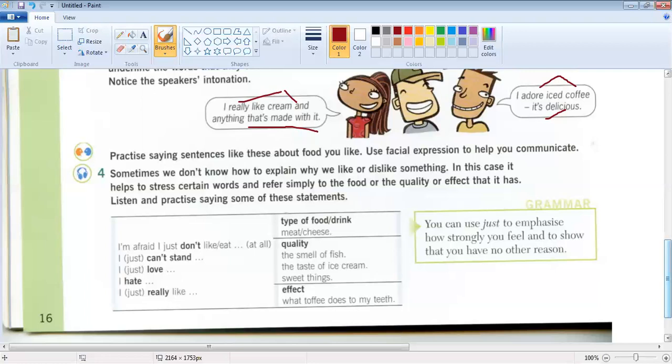I really hate the taste of ice cream. I just can't stand the smell of fish. I really like what toffee does to my teeth. I don't even know what toffee means.